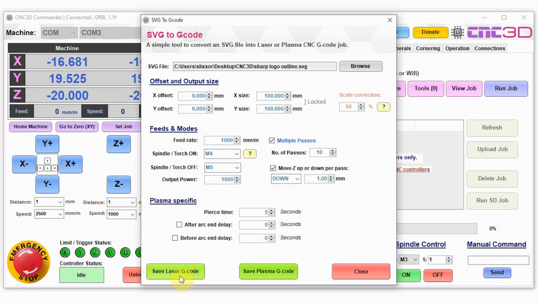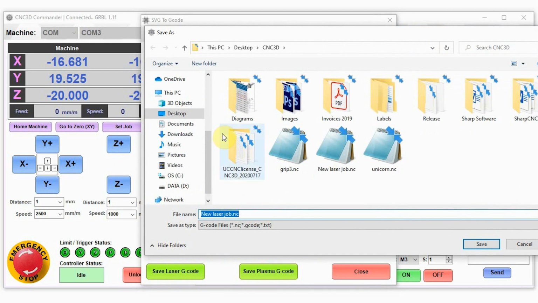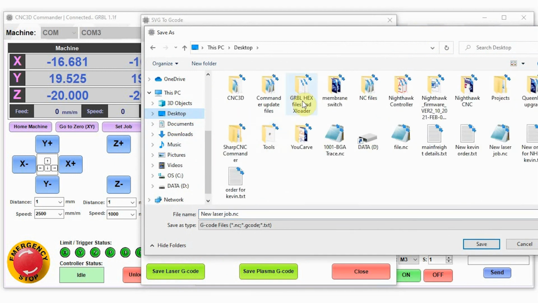If you're happy with that, you've obviously got the 2 different saving options. We'll just save this as laser G code in our NC folder in here.